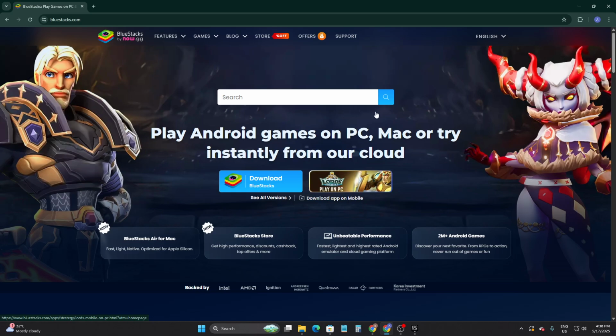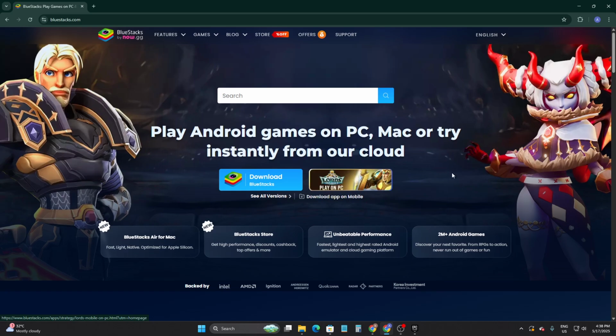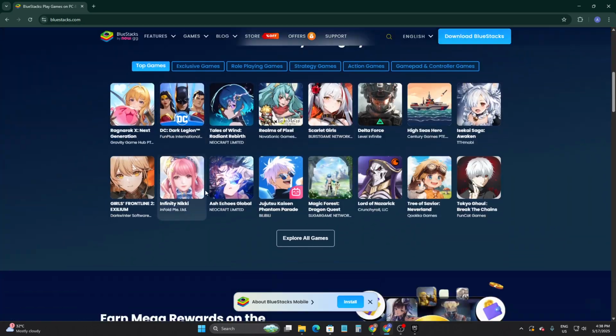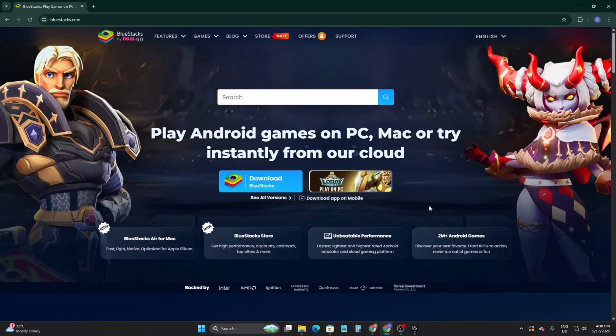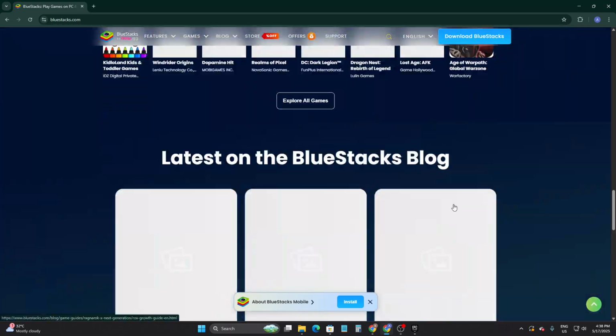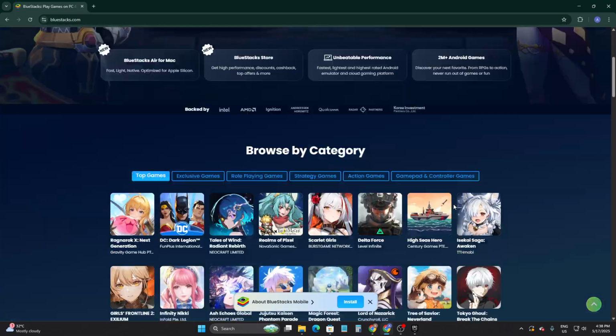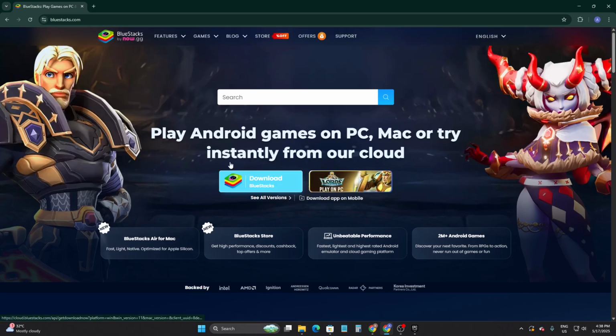So BlueStacks is a mobile emulator that can let you access your mobile games, all the mobile features, and mobile applications on your PC. It actually works really well, and it is one of the most famous and highest rated mobile emulators that you can use on your PC.